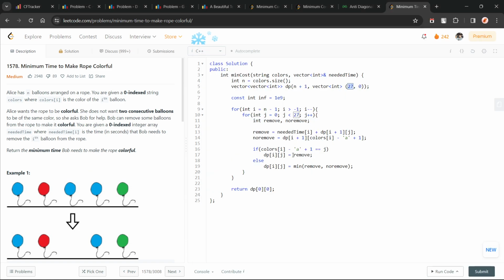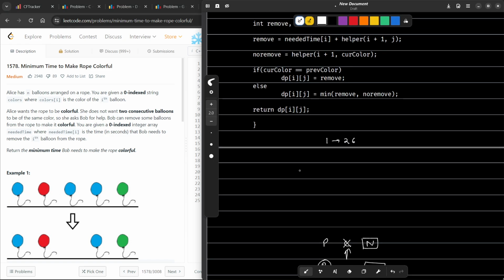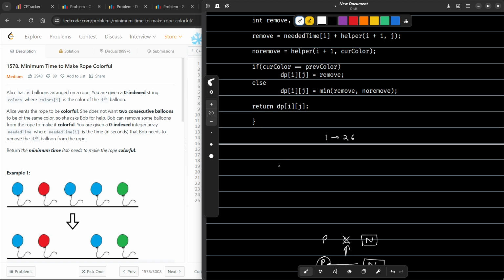So that for the first balloon, you see that this particular balloon does not have any previous balloon. So I wanted a value which will never be there in this colors array, right? So let me just explain what I mean by this. Let's say this is the colors array. It is actually given in a string format with characters, but if I translate them into integers, it will be something like 22, then 1, then 13, then let's say 18, right? It will be some numbers from 1 to 26.